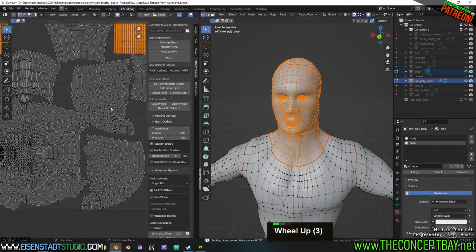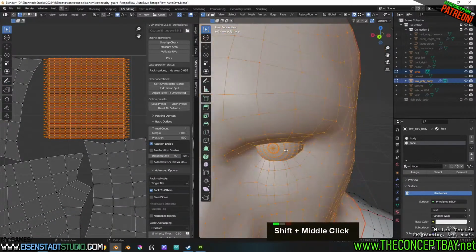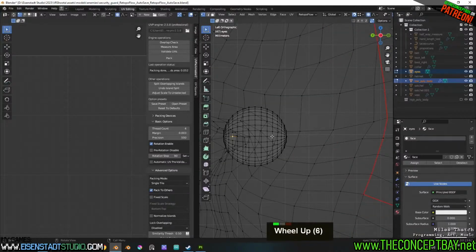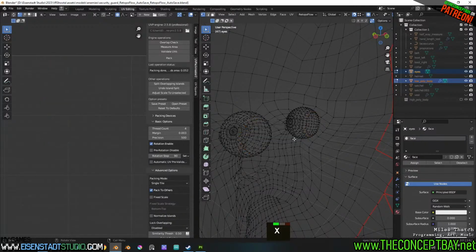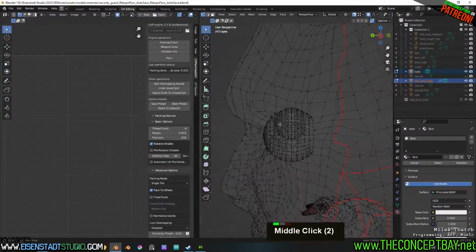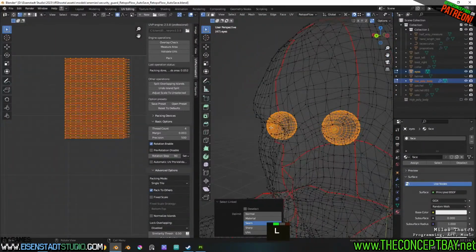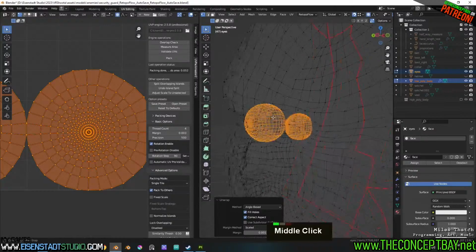I'm going to pack. That is a very interesting way to unwrap a sphere, but I don't think that's what we want. I think we need to get rid of this. Not too much, though. Yes. Get rid of those faces. How bad is this going to get distorted? It's okay. It's not too bad.